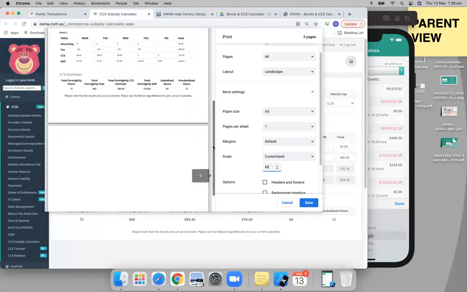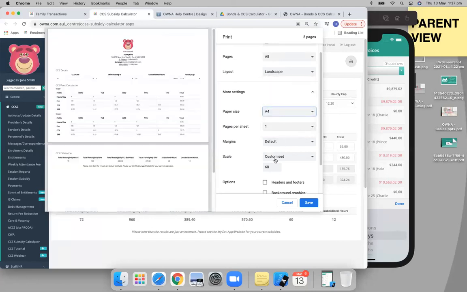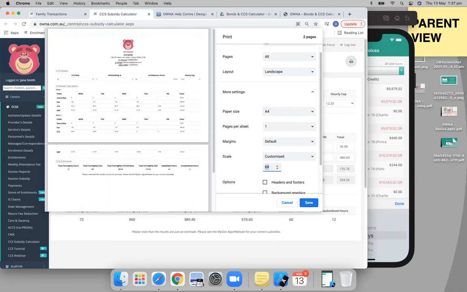What, nicer on a different computer? Sorry. Because A5. Come on, mate. There we go. I was wondering what was wrong. I knew there was something fishy.